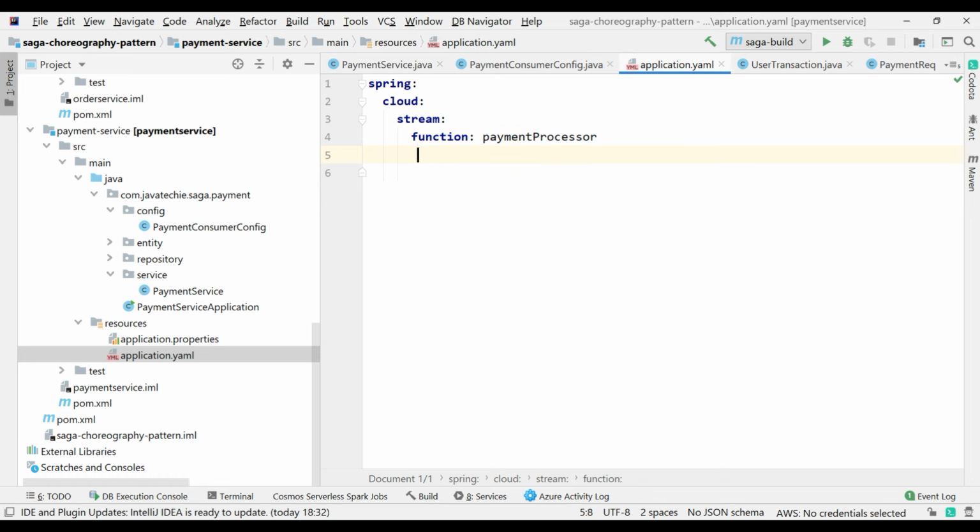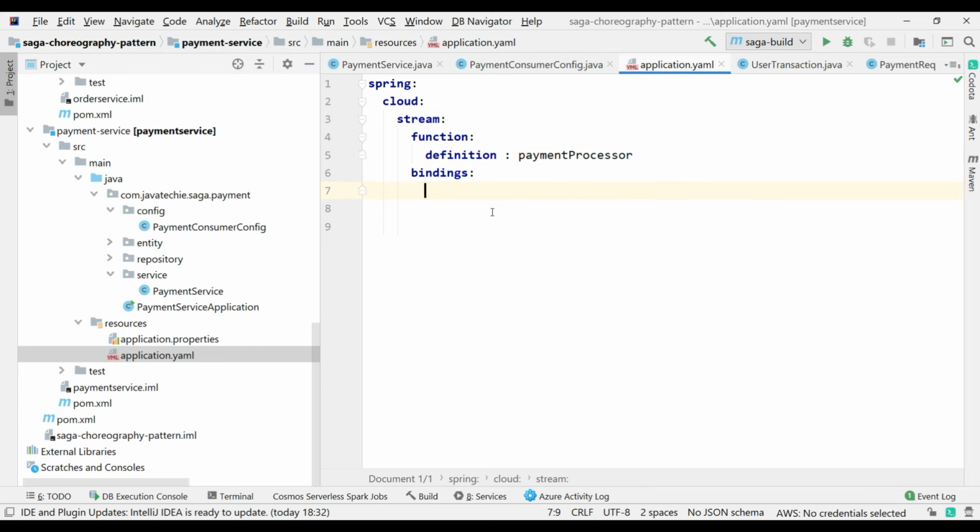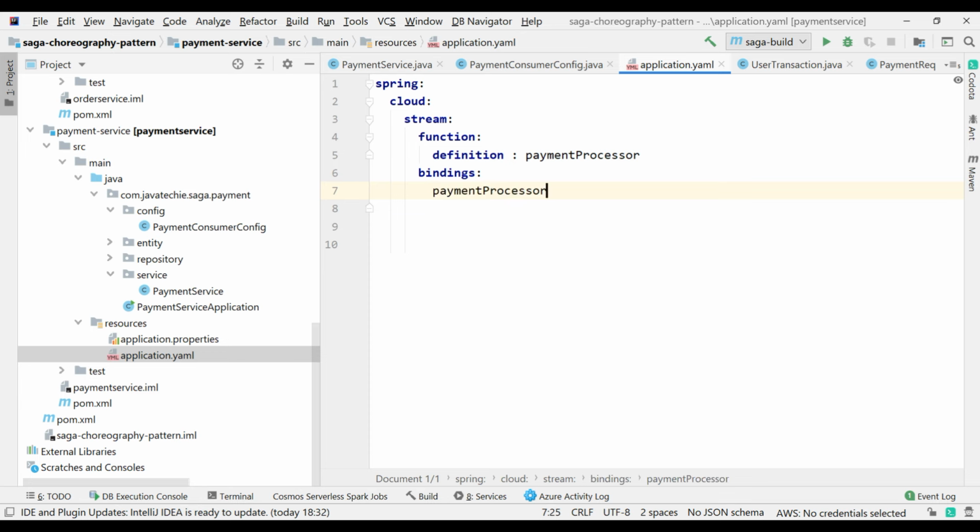Now similarly, you just need to specify the bindings. So you can just add here. There is something wrong in the pattern. Yeah, we should not add here, we should add the definition, right? Then you just need to add the bindings. So just type here bindings, and then you need to follow the order. Just copy the method name. In the bindings, you need to specify the payment processor.